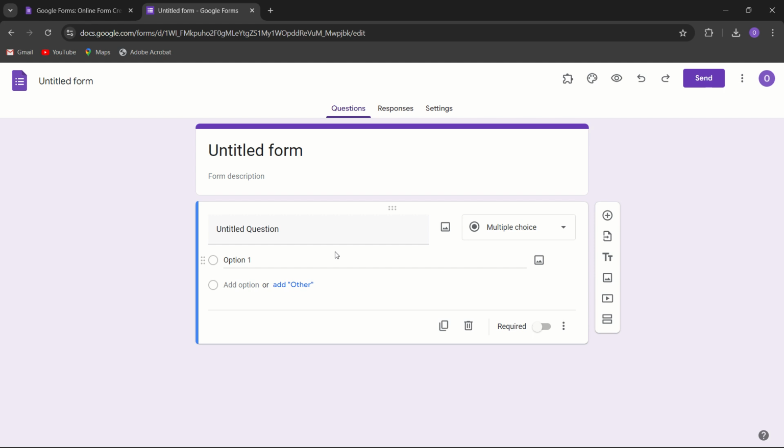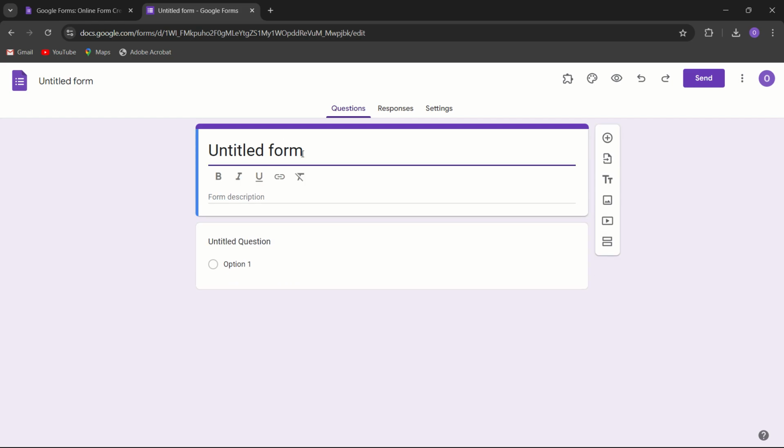Now you need to take note of some things in this form. Number one is you have the untitled form. The untitled form will be the title of the questionnaire, and you can edit that. Depending on what you want to use it for, maybe it's an assessment, you put an assessment. If it's a test or a feedback survey, you put it there.